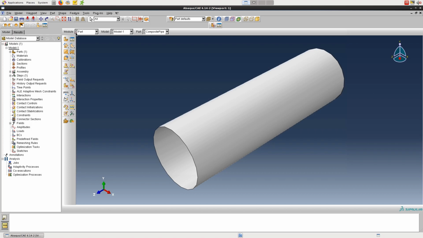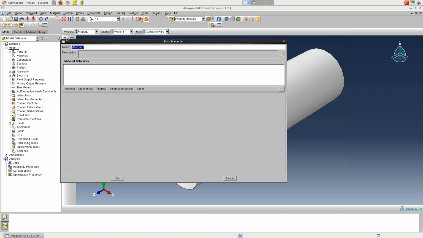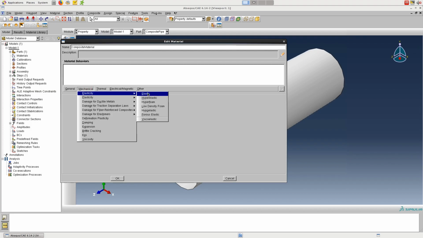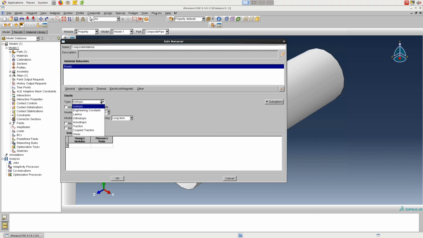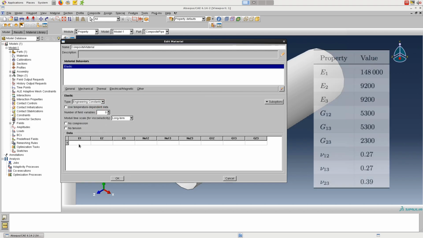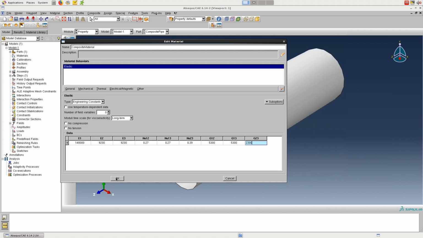To create the composite material, we'll move to the Property module, and then click on Create Material. Again, we'll rename this material as Composite Material, and then click on Mechanical, Elasticity, and Elastic. And we'll switch the type to engineering constants. And then plug in the 9 engineering constants that are shown on the right-hand side of the screen in the table. Click OK once you're finished.